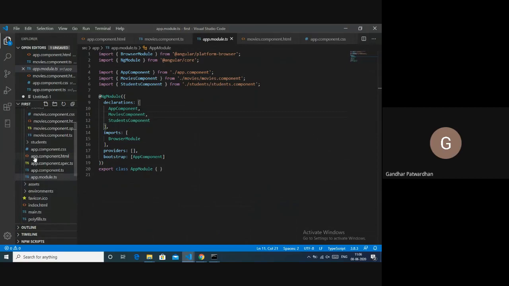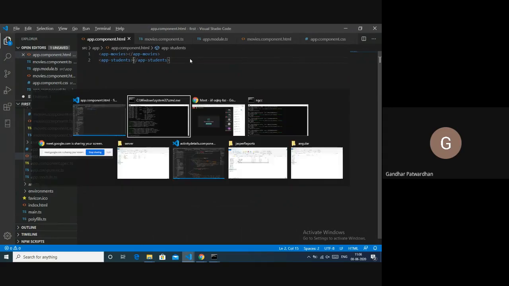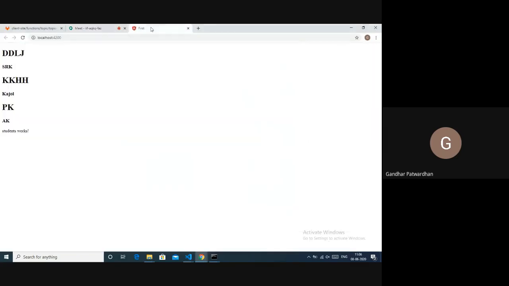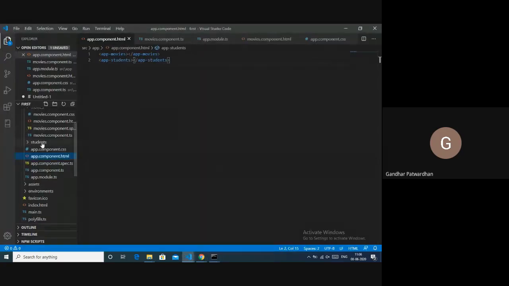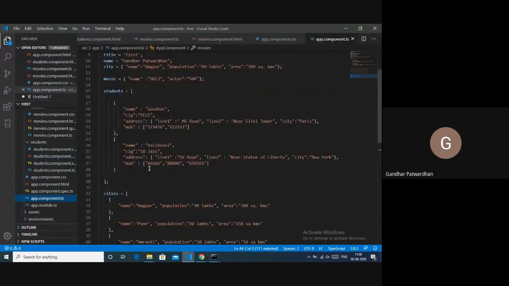How will I use the students component? I'll go to app.component.html. After app-movies, I would say app-students, and I will save it. So I should get the movies, and after that "student works". Why "student works"? Because in the HTML file of the student component, there is only this thing, which is "student works". We can take a look at it. Only "student works".